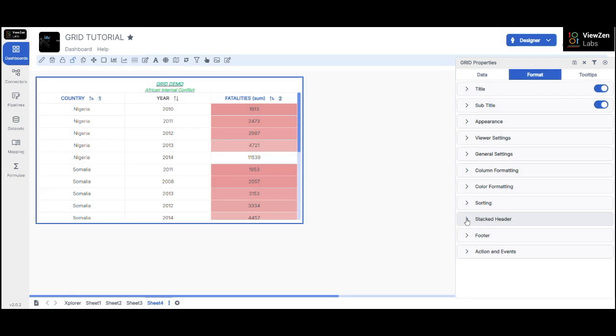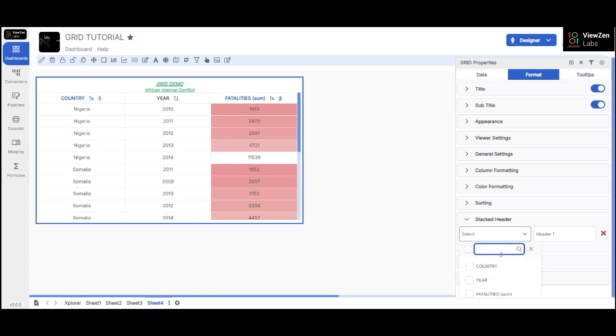The stacked header allows columns in a table to be grouped under a common header, which facilitates data organization and readability. To create a stacked header, click on Add Header and select columns to be clubbed under one header and then add the header name. We can add more headers by clicking on the Add Header button.